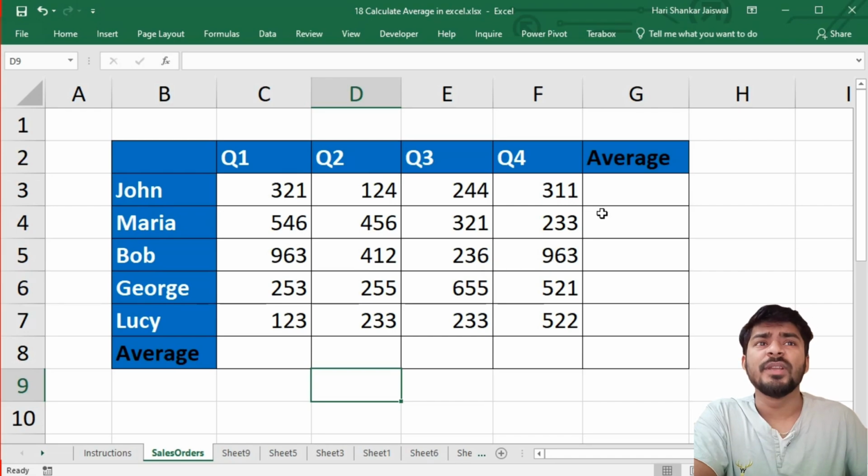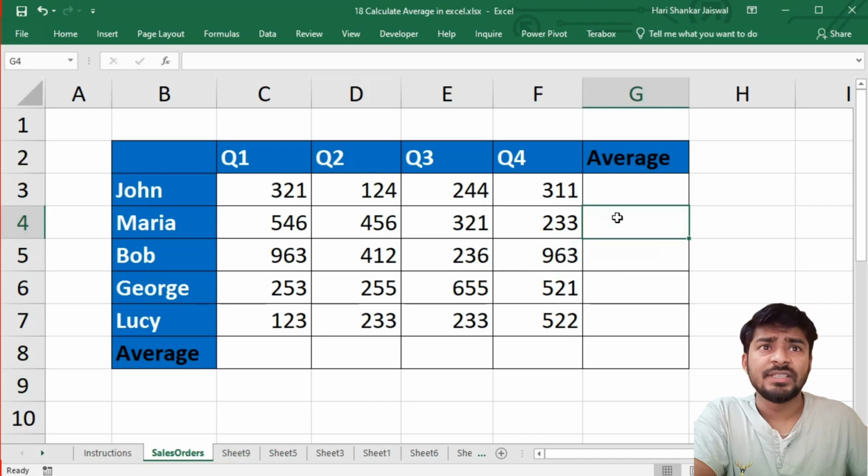Here we are to make sure you will be able to use Excel in a quick and easy way using this practical function called average.